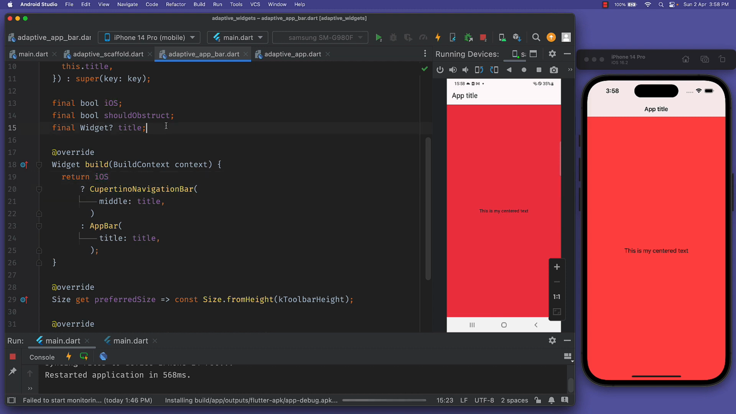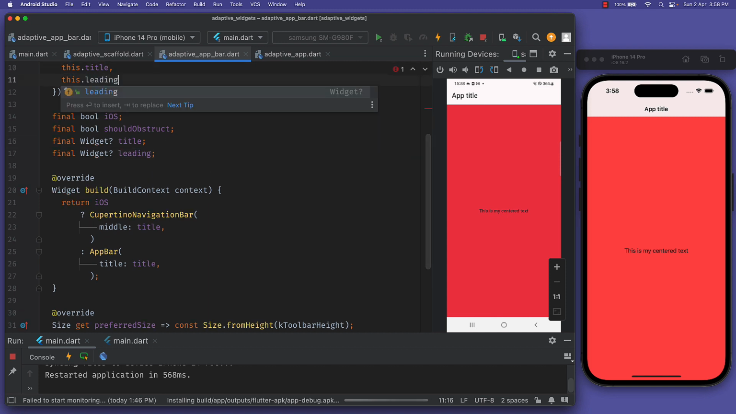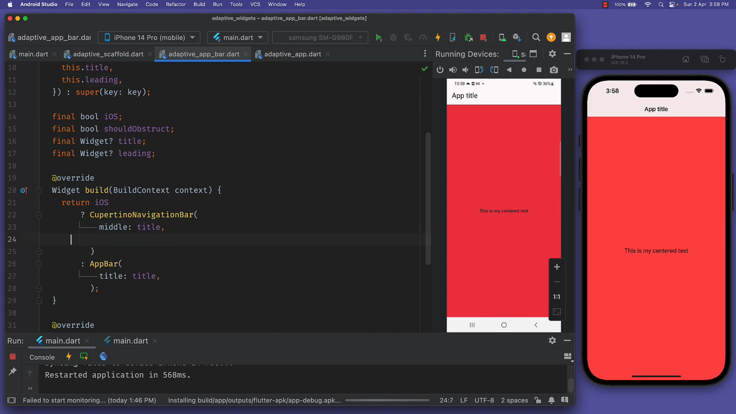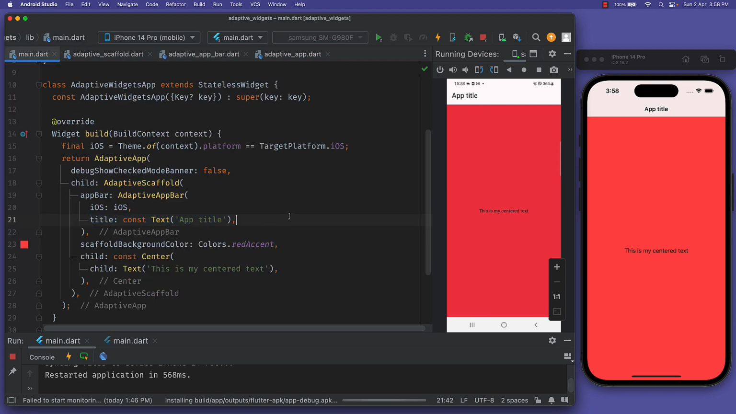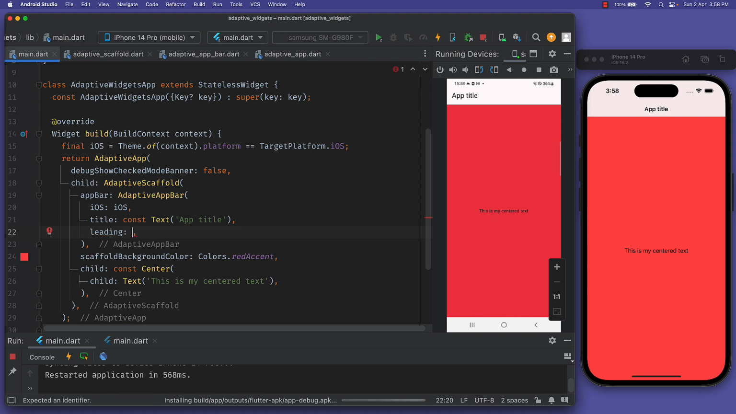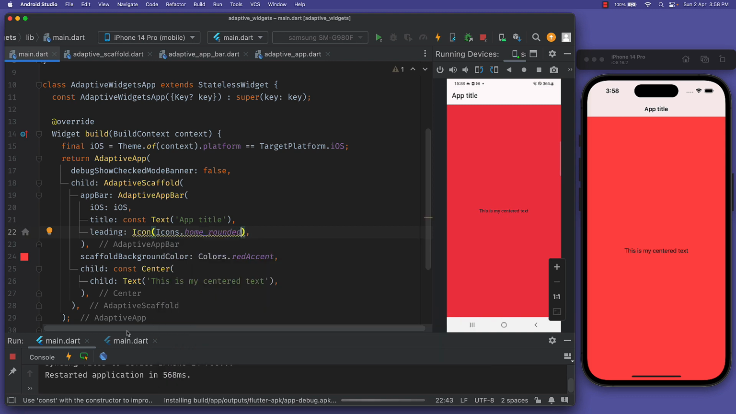So let's add leading widget as well, because leading widget is something that you generally use, right? So this is leading. We will say again, this is an optional thing. So here it's called leading itself. And even in the app bar, this property is the same. Now it depends on us whether we supply leading or not. Let's say we supply a leading icon here, and we will say Icons.home_rounded, and let's run it.